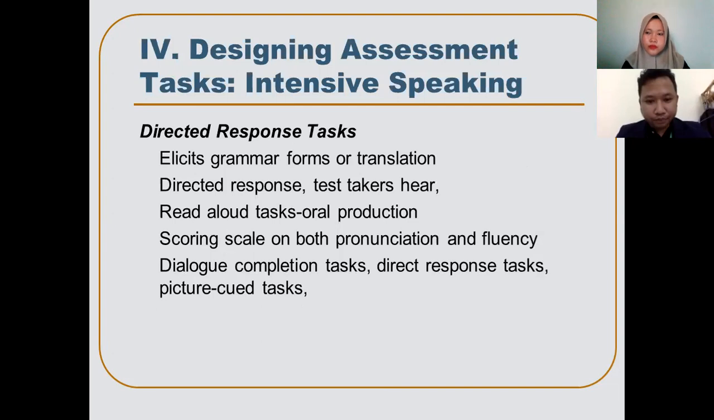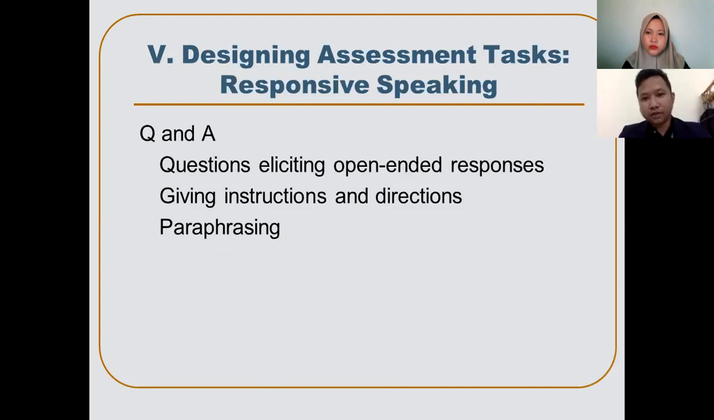Yeah, another type of test. Yeah, next, Gesna. In here, for intensive, we can do a direct test. Okay, you can go back one.